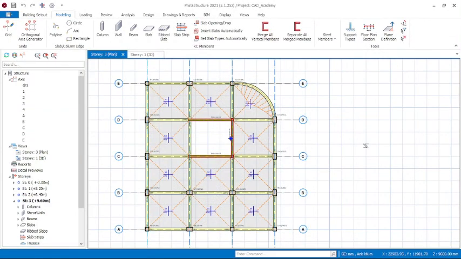Welcome guys, today we are going to look at how we can check our model. We are also going to look at how we can load our model. So let's get started. So in order to check your model, you have to go here in analysis.